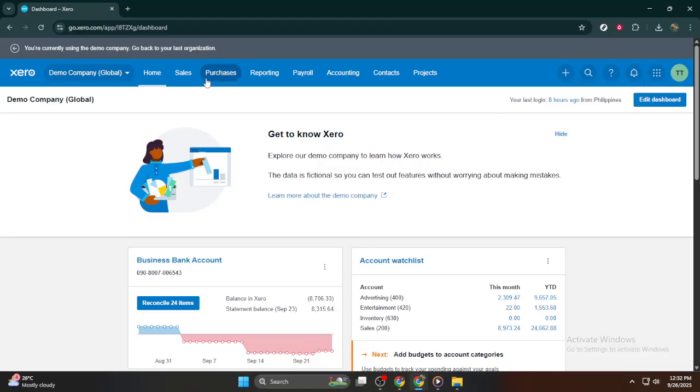The first step is to open Xero and head over to your payment services. You'll want to be in the demo company section or your equivalent business setup within Xero. This section is crucial as it hosts the framework you'll use to integrate your payment gateway.